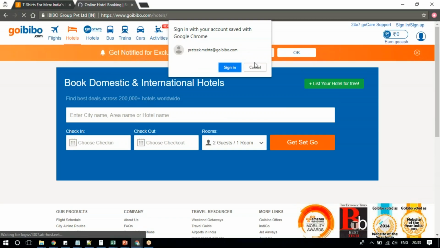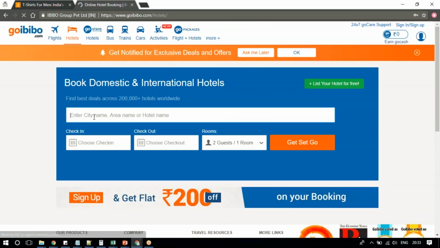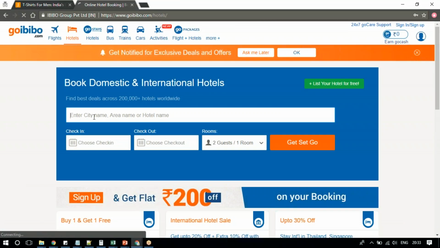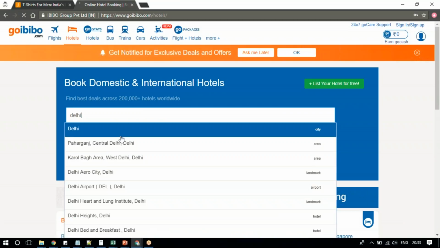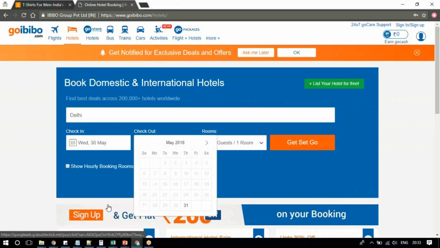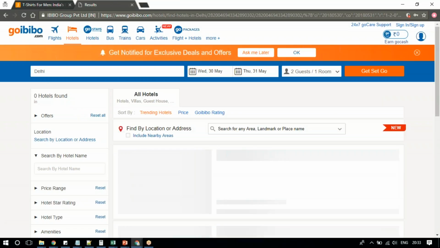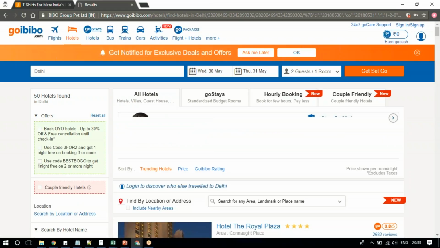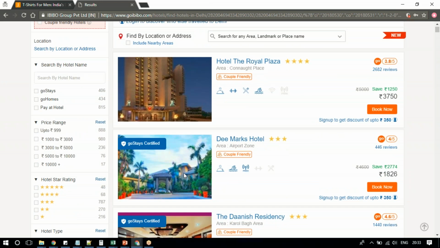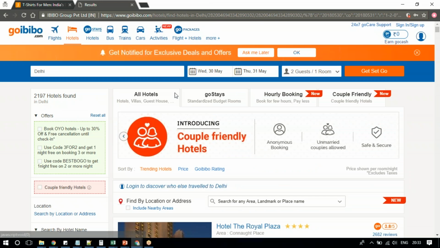So again, what I'm going to do is press cancel over here, and then search for, let's say, Delhi, and then I'll go ahead and select any check-in date, check-out date, and say get set go. And of course this is going to be a listing page for me. Earlier we were looking at the search page. This is the listing page. You can see all the listings of different hotels over here. But one thing you'll find very much common over here is that it has slash hotels slash in them.